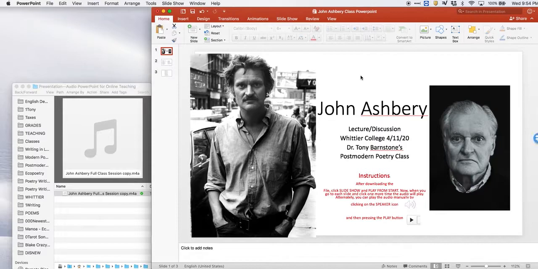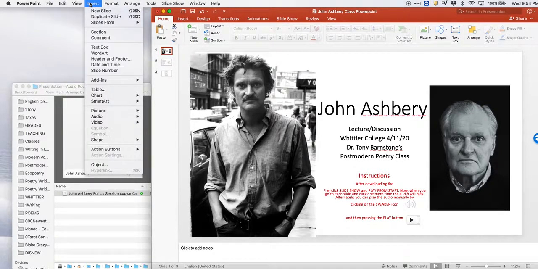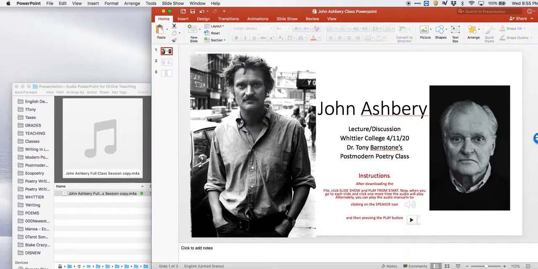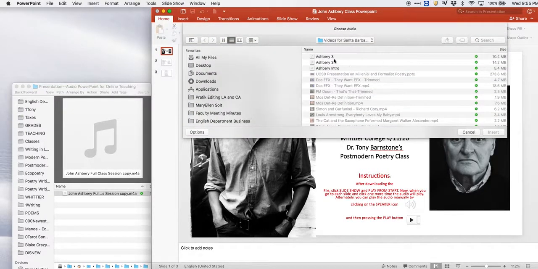Now at this point, I can go into my John Ashbery class PowerPoint and we can go Insert, go down to Audio, Audio from File. Another thing you can do is just record audio directly into this. I personally like to have a file already put together so that I know that I've done it right, but perhaps you want to just record directly into the PowerPoint yourself. In any case, audio from file, and then of course I need to find the file that I need.